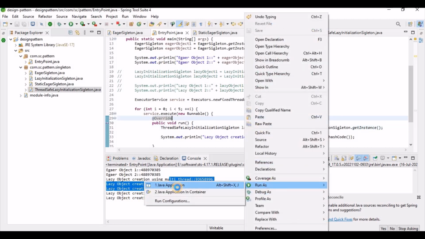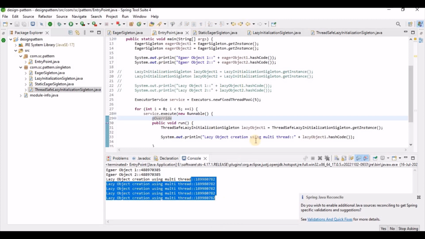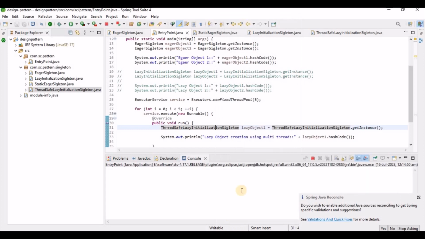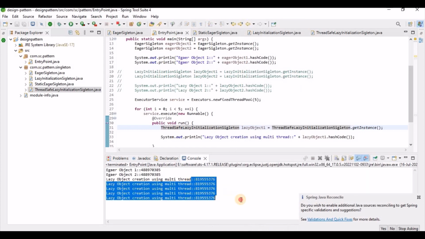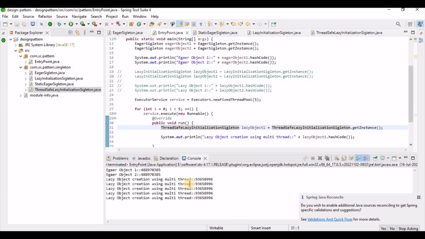So we can run using the Java application. You can see, right? Let's run again. You can see all the hash codes are the same, meaning it's created only a single time. It's not created multiple times.